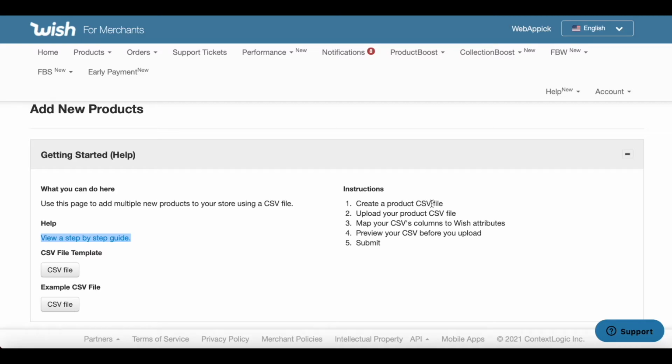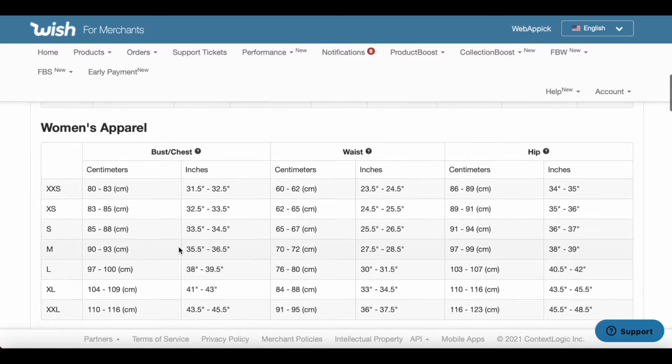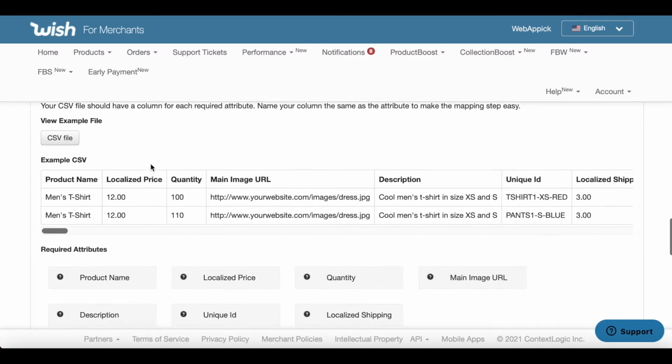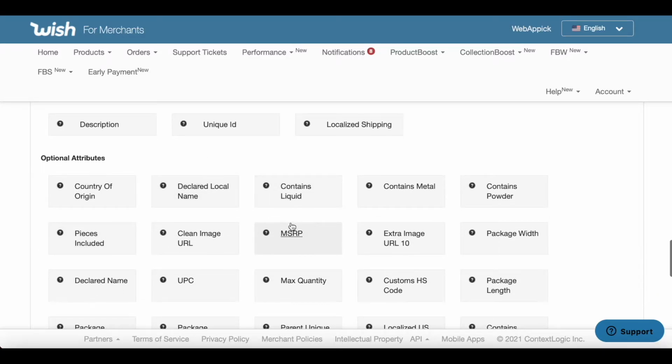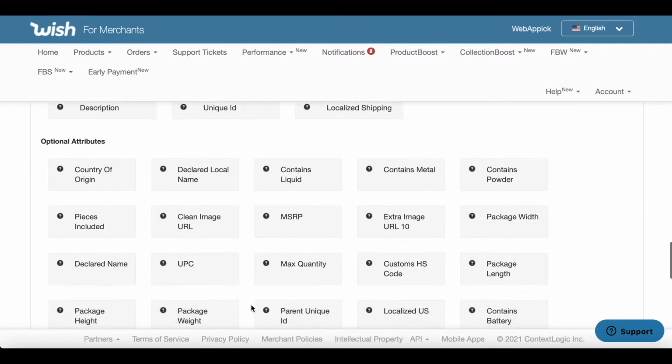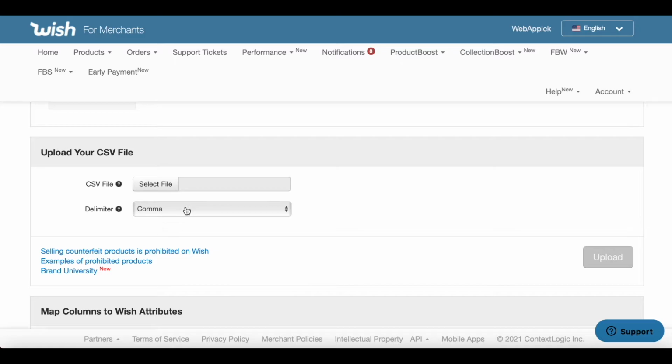Basically, we'll have to first create the CSV file, which we have done in CTX feed already, upload it, map the columns that we've created in CTX feed with wish attributes, preview it, and submit it. Let's go ahead and do that right now. As you can see here, we can see the sizing charts for men and women. And if we scroll further down, we can see all the different required attributes and the optional attributes that you can have in your feed. Since we've already created our feed, let's go ahead, scroll down and click on upload the CSV file.